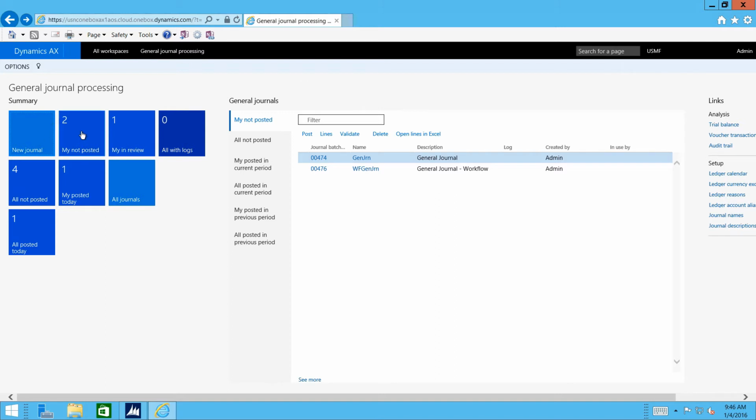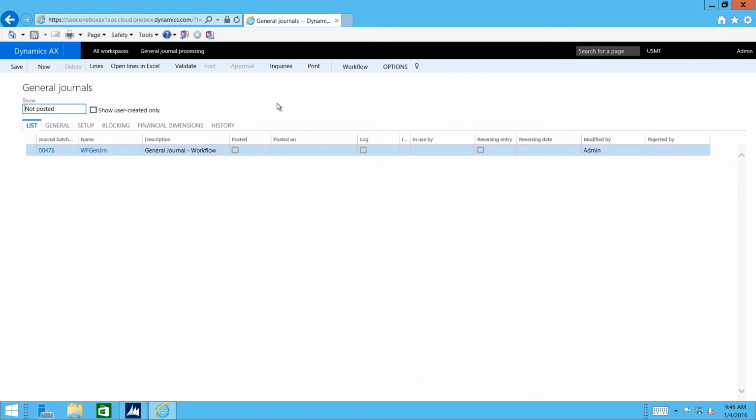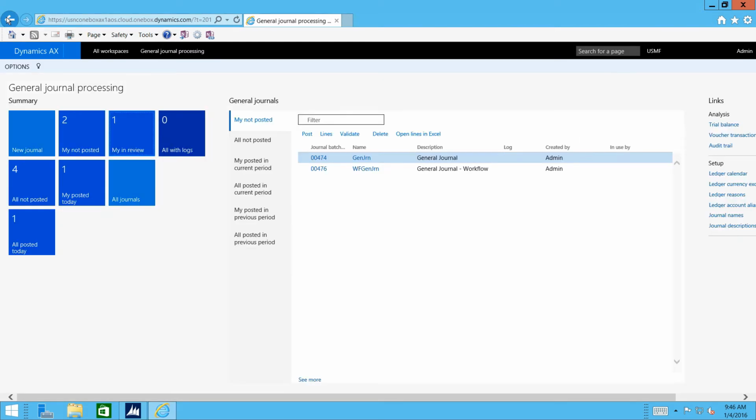On the left-hand side, we have the tiles that we can click on. So for example, if I click on my In Review tile, that's going to bring me into all of the general journals that are currently tied to a workflow that I've created and that are in a review process. To get back to the workspace form, I can click the back button on the top.